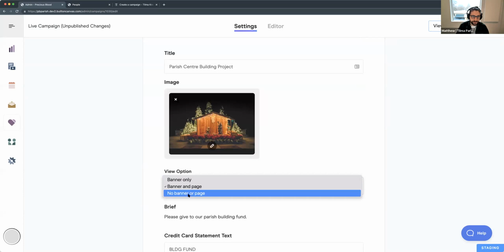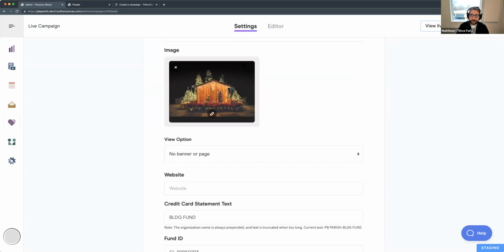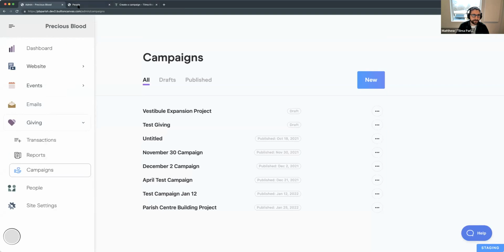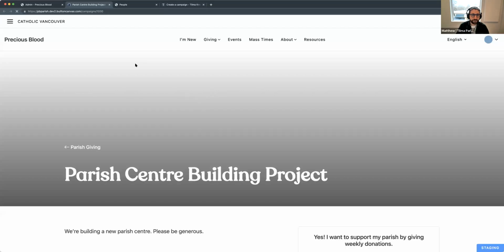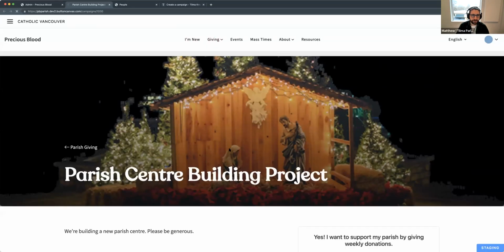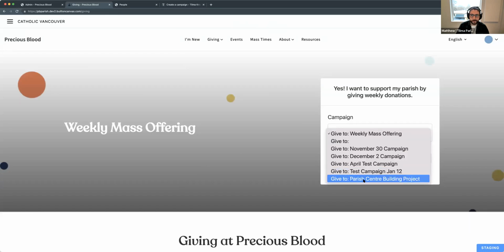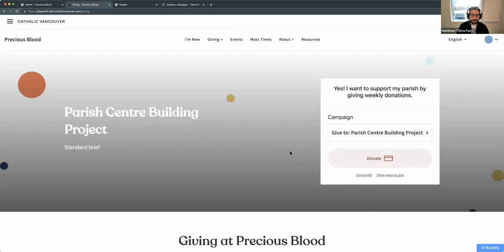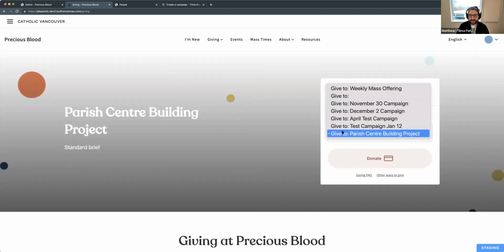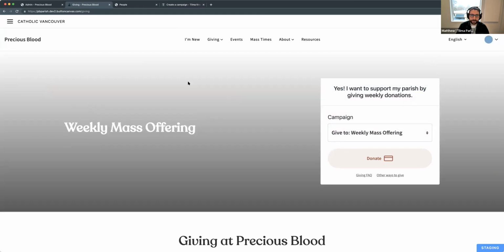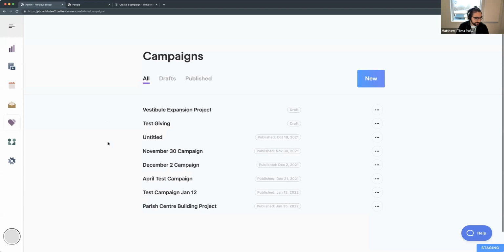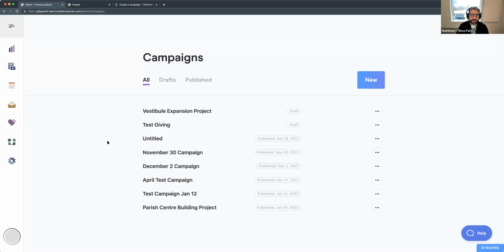The last option here is going to be no banner or page. And I'm going to update. I'll show you what that looks like. So now when I go to parish giving, and I go to the building project, it should not really be showing here. Well, the idea is that it's not supposed to show as part of this list, but when I log transactions in the back end, I should still be able to choose it as a list, okay? So I'm going to leave that be for now, and we're going to come back to that, okay? So that's really what this is.